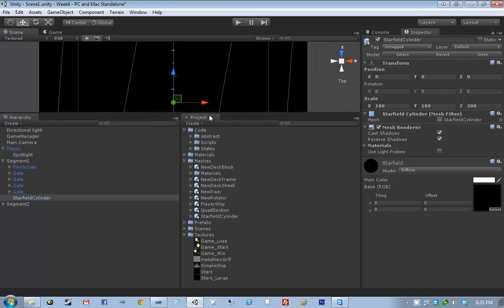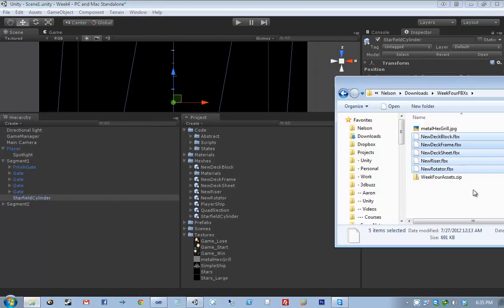So all I did was I brought in the JPEG into the textures folder, and I brought in all the FBXs into the meshes folder. And that's really about it for now. Once you have that all set up, the next step is to go ahead.